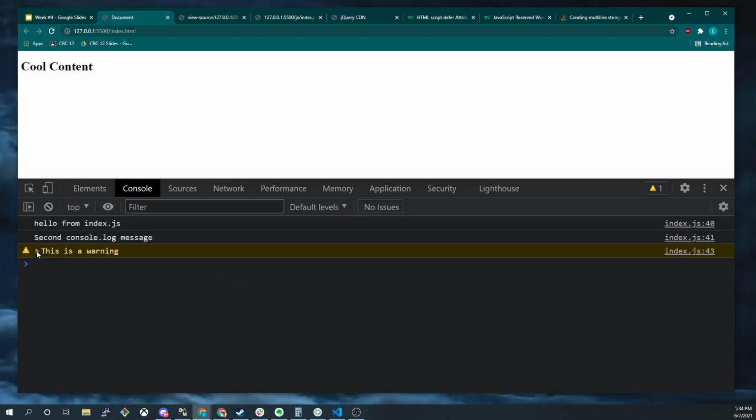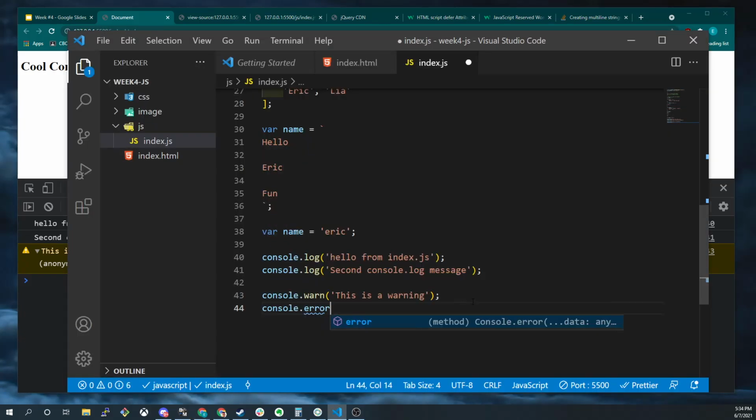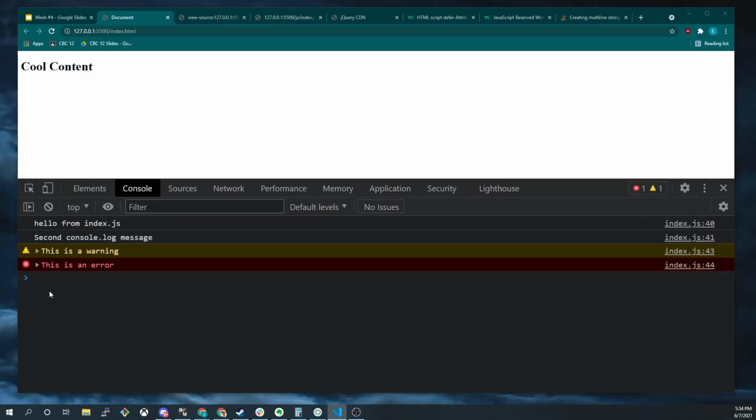Console.warn, it's the same kind of function, right? It's still showing us what line of code that came from. It's styled slightly differently, right? This looks like a warning. Another one that is similar to that is console.error. Right? This is an error. And this one's going to show up red. It's going to give you the same information that you get from the warning, right?